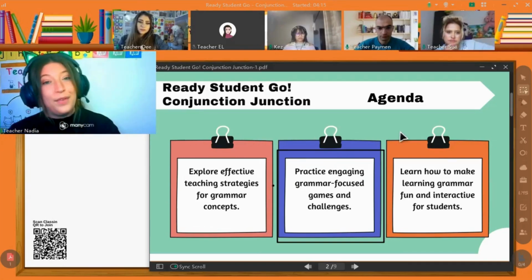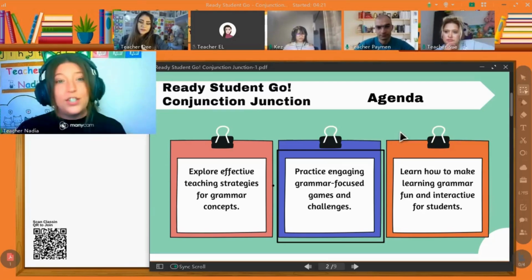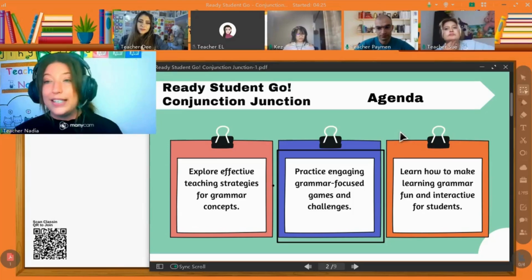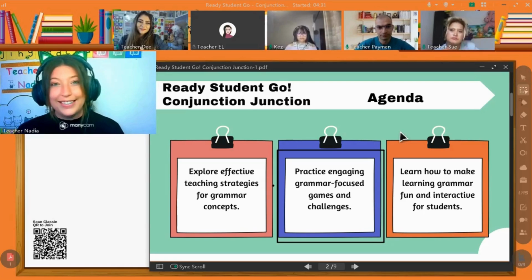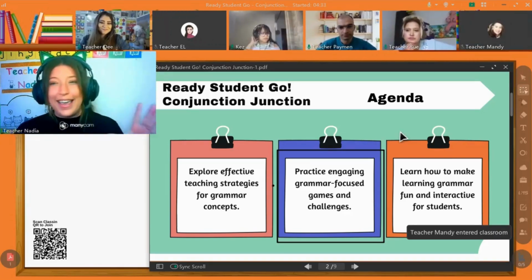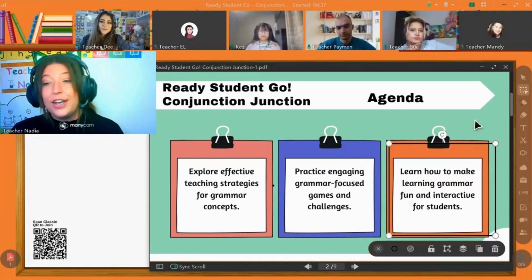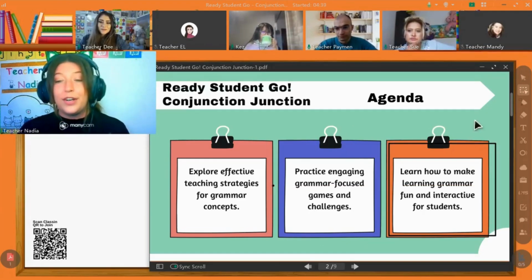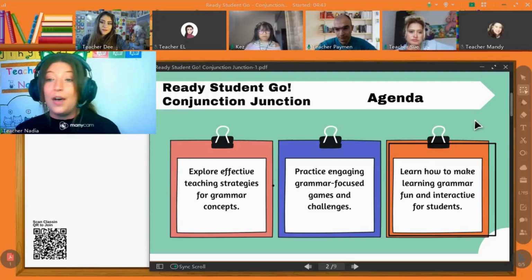This is our Ready Student Go, which is a monthly workshop that we like to reoccur just to help teachers gain some inspiration on different activities. As we know, sometimes when we are faced with a blank canvas, it can be quite challenging to just come up with any form of activity. The last part is to learn how to make learning grammar games fun and interactive for our students in our lessons.